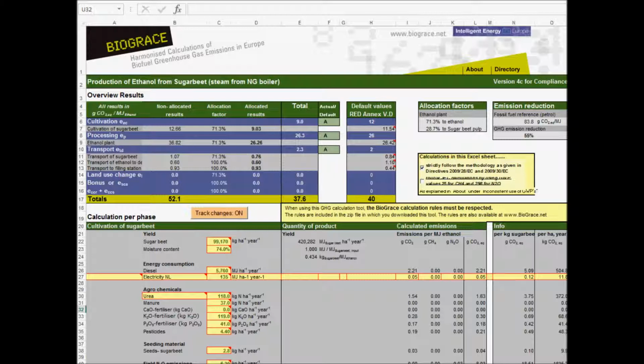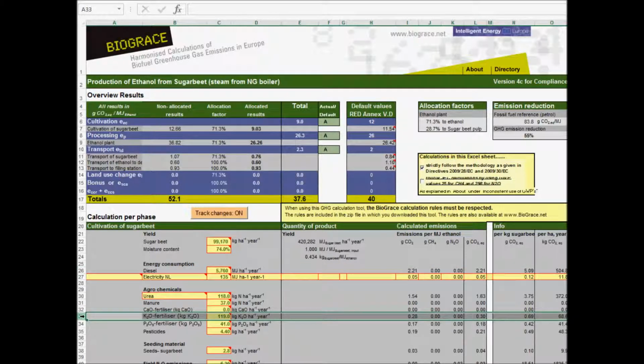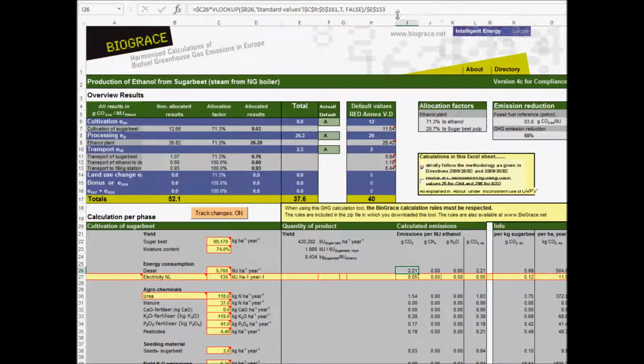I have to show you one point of attention to make you aware. I have copied this row for diesel with a unit in megajoule per hectare per year. If I would have copied this row, I would have gotten a wrong result because the unit here is kilogram per hectare per year, and this looks for another number in the list of standard values. I can show you this by looking at the formulas.